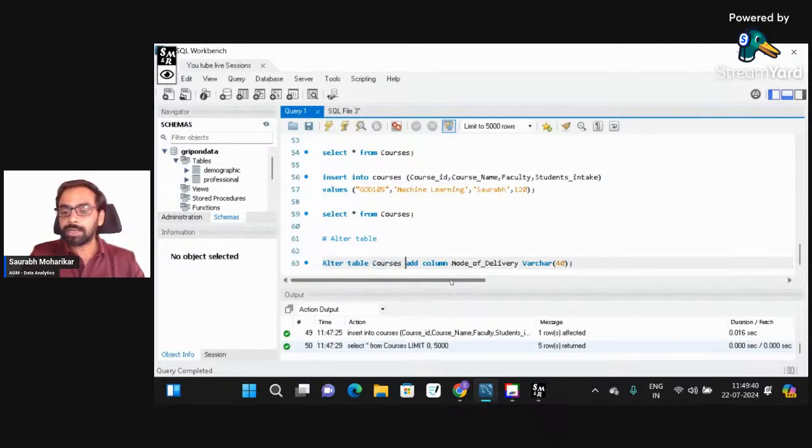Which table? This table, the courses table. What do I want to alter? I want to add a column, right? As of now I do not want to add a column here. I want to change column. What does change column mean? Change column means change this particular column. Change column, and now I have to go for the name of the column over here. Okay, what is the name of the column? Let's say mode of delivery only. Mode underscore of underscore delivery.